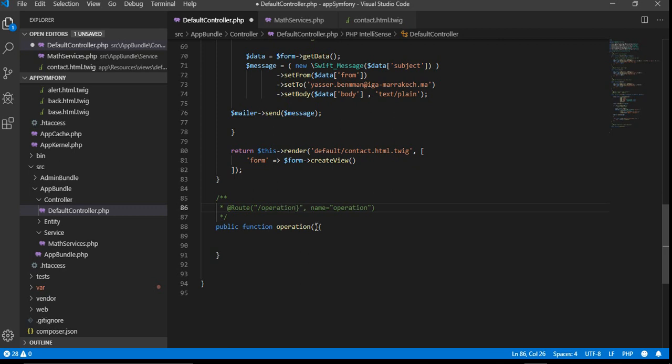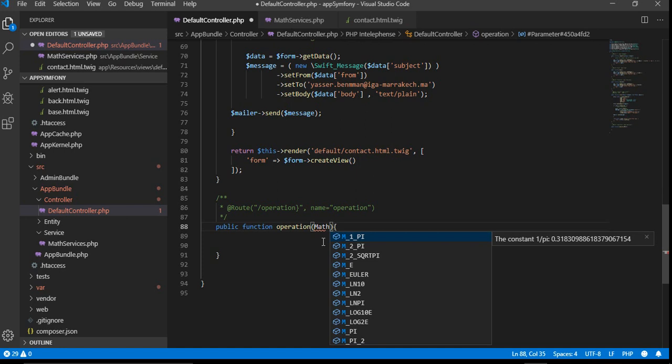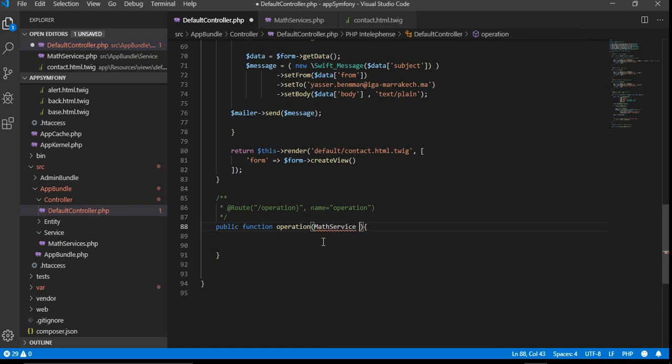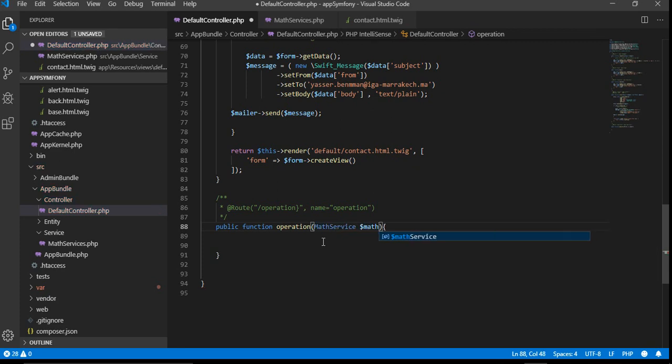So operation, and here I want to use my service, so I need to initialize it in the parameter of the function. The name of my service is math service, so math service, and I want to initialize it with a new variable. I will name it, for example, math service. You can name it whatever you want, this is just a variable.